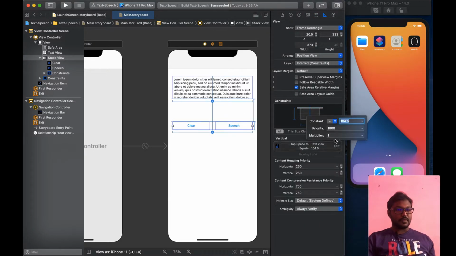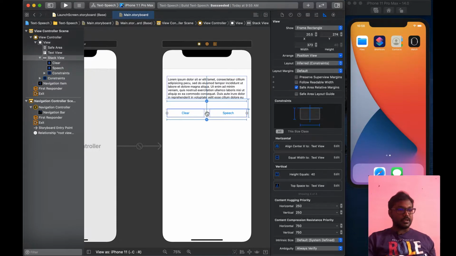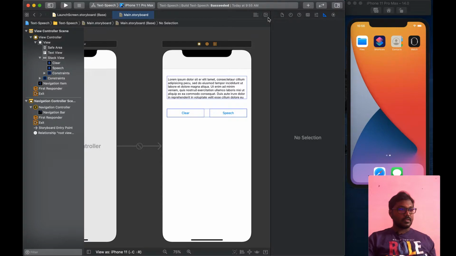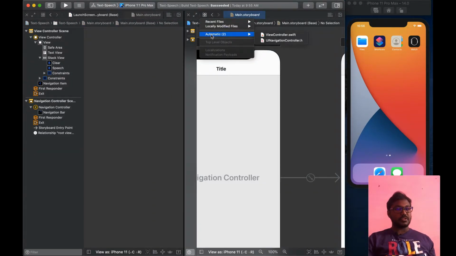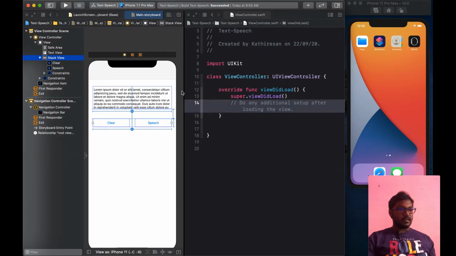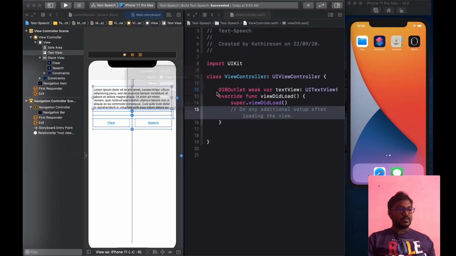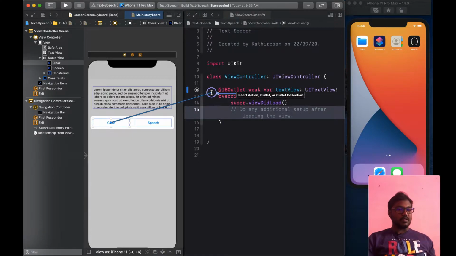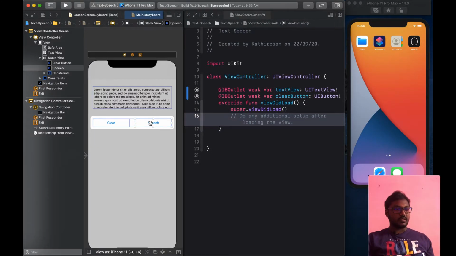This is enough. Then I am changing the top constraint with a multiplier of 1.2. Now it's perfect. Then I am going to add the IB outlets for each UI element by changing to the left right view, and I am dragging and dropping the IB outlets for each UI element and setting the titles for the instances.